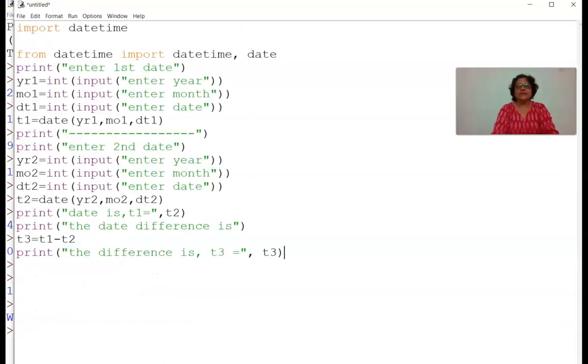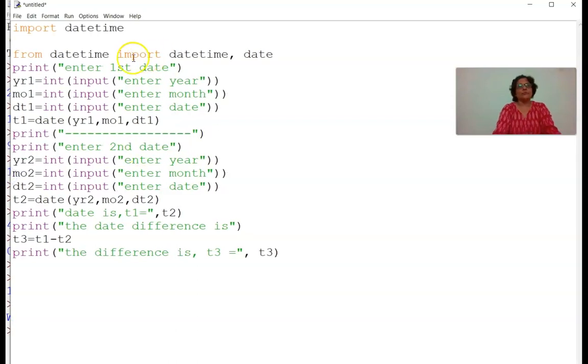You can see here the program where it is talking about the date and time. Here, from datetime import datetime and date. So datetime is the original library, but from datetime I can import something else, datetime and time. This has been given additionally. So here print enter the first date. Now I want to find out the difference between the two dates.